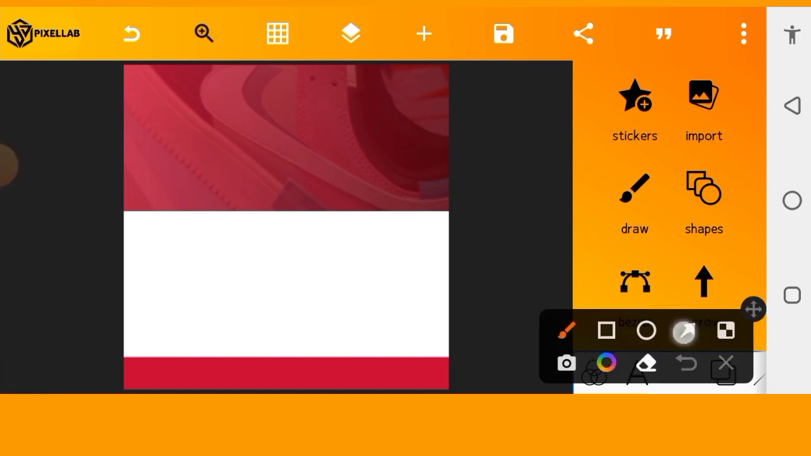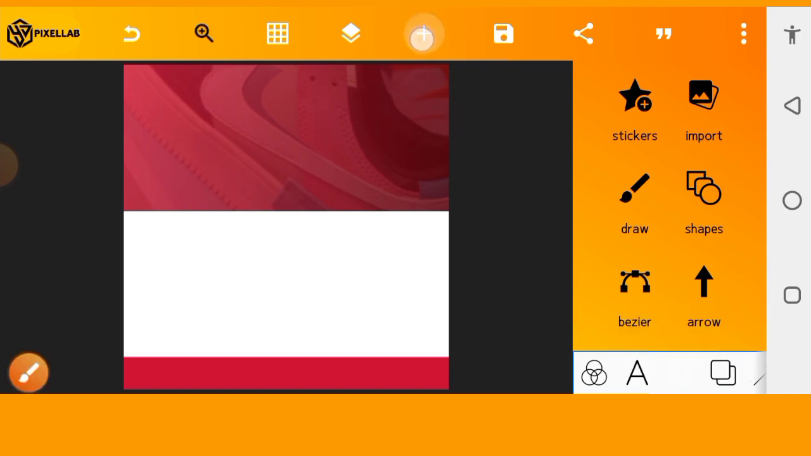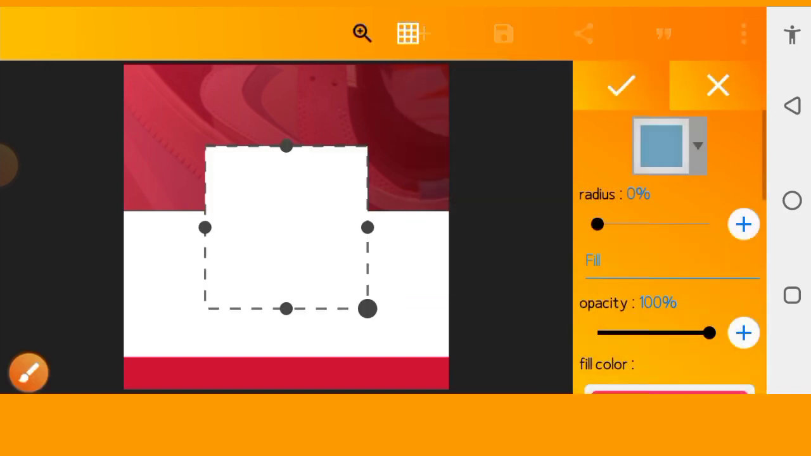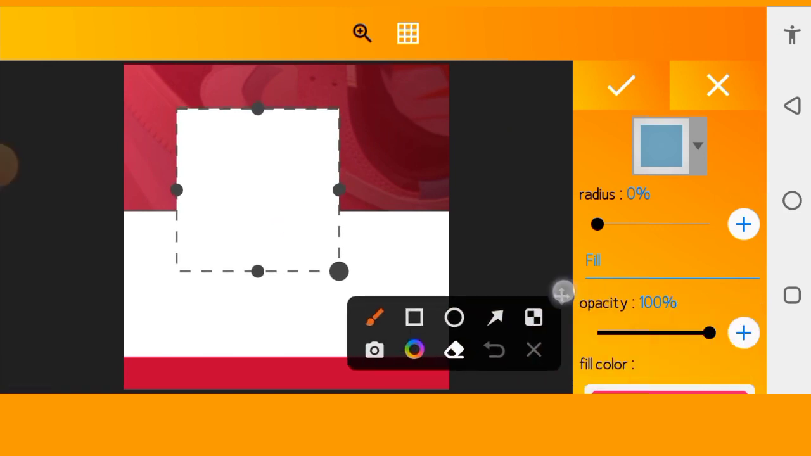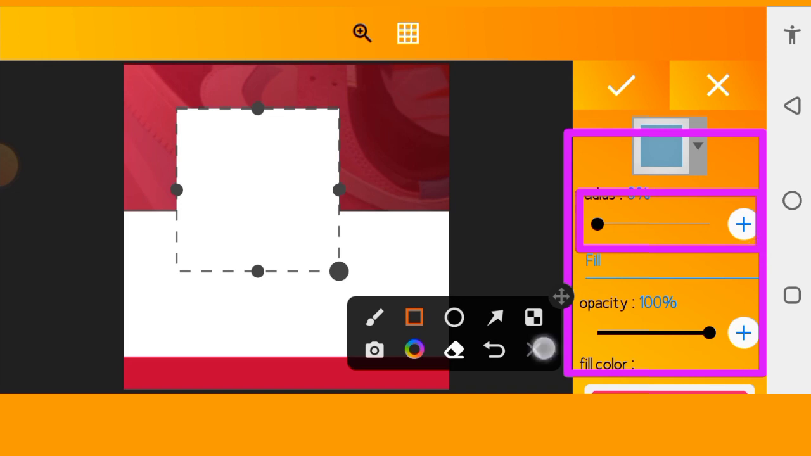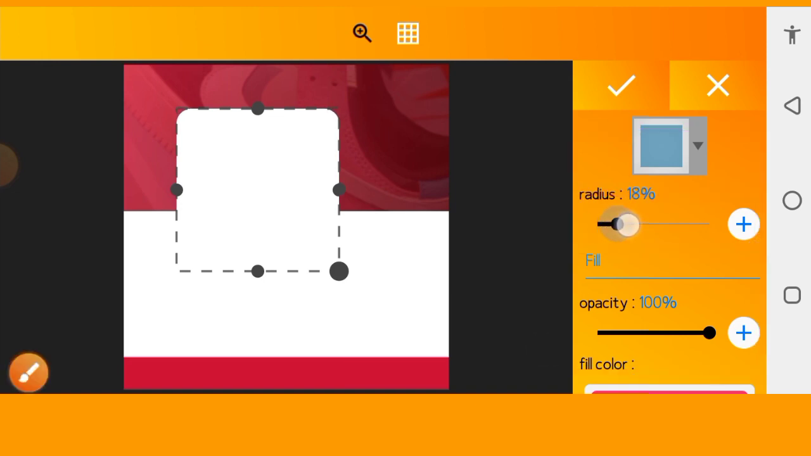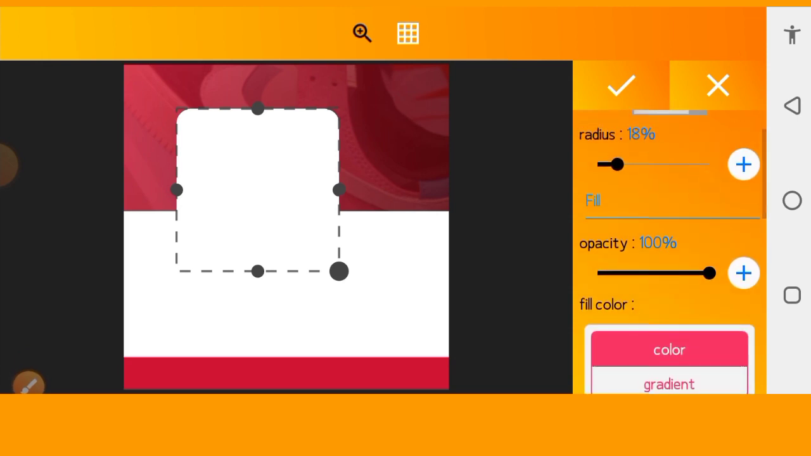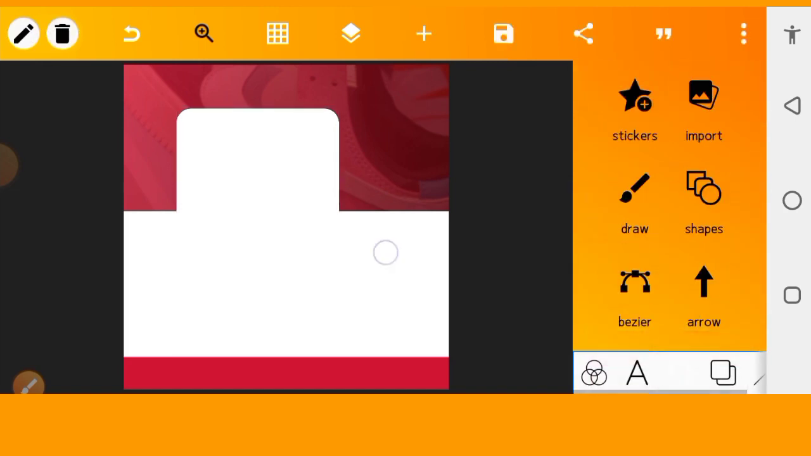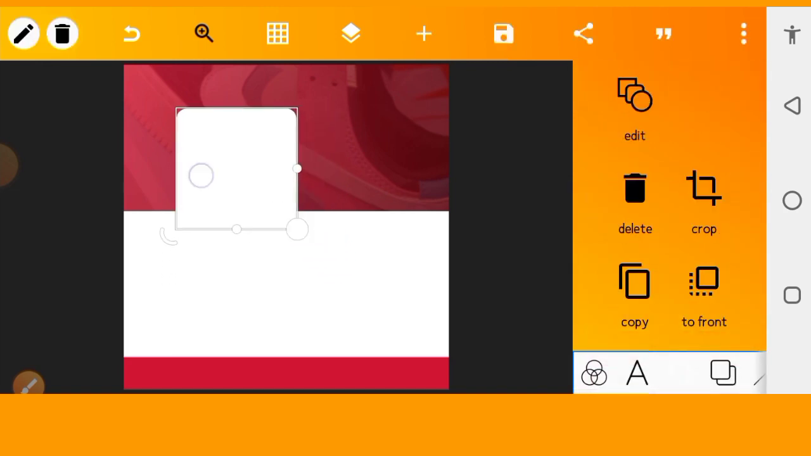To create that shape, tap on the plus button here to bring in a shape. So this is the shape. For this shape, we want to curve the corners. To curve the corners, your eyes should be here, so that I will show you this. To curve the corners, we are going to use the radius here. So increase this slider to 18%. The color of the shape should be white. So this is what I needed.